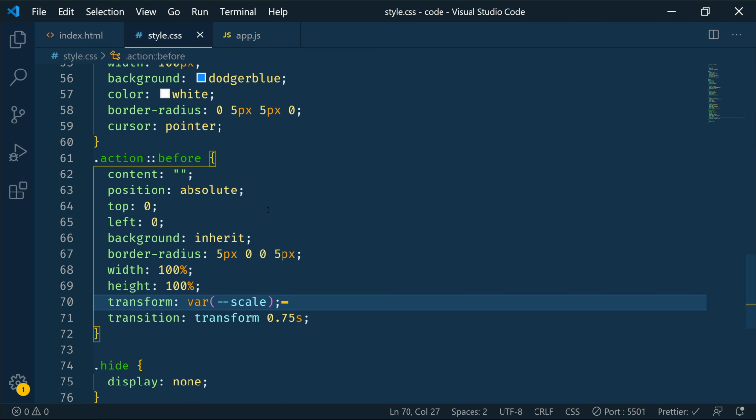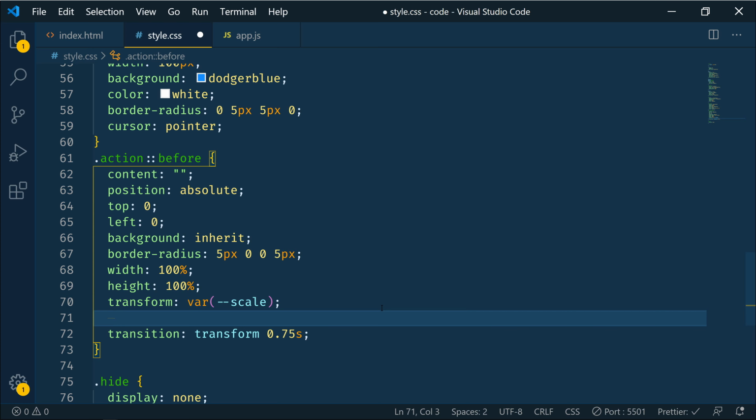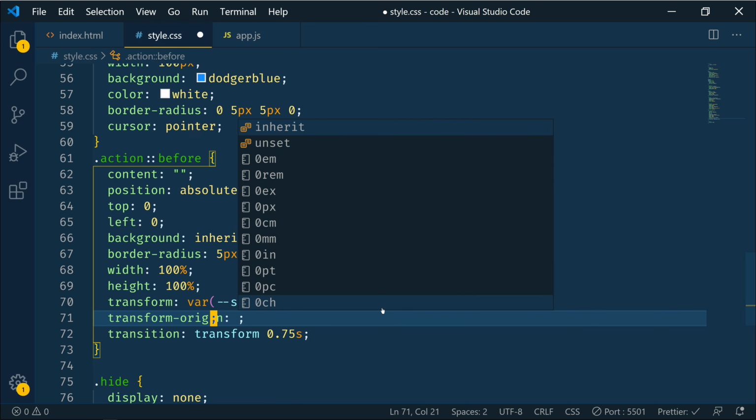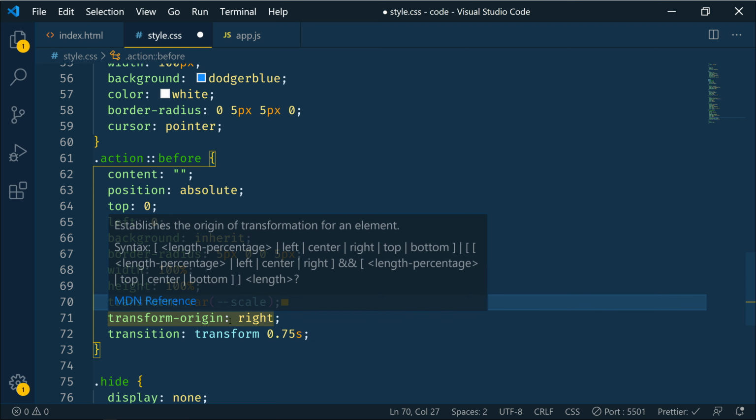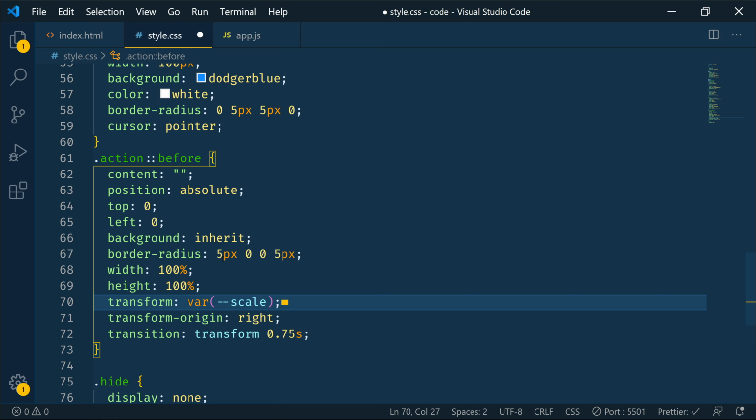Let's go back to the CSS. First, let's start with the scale position. So what we want to do is set the transform origin and set it to right. So we want to scale out from the right to the left, so the origin will be on the right. We also don't want the width to be 100% because it's covering the action button on the right side.